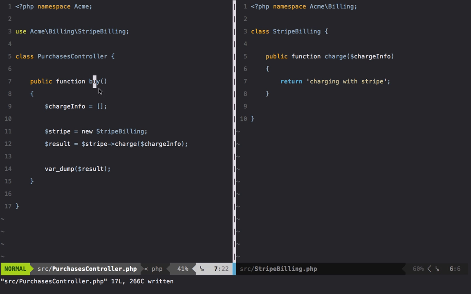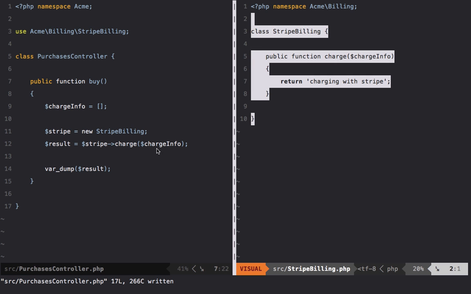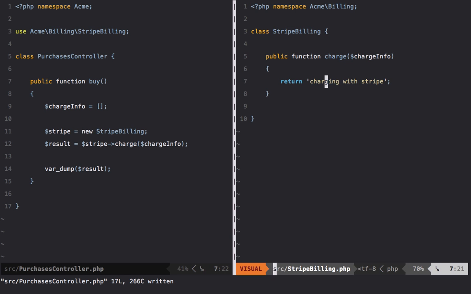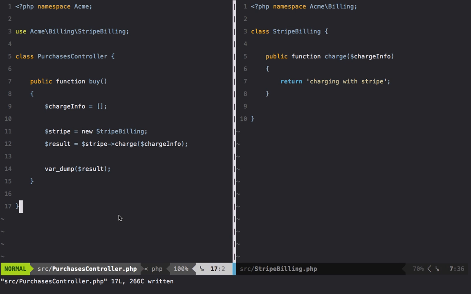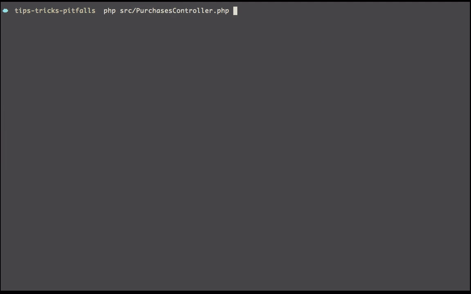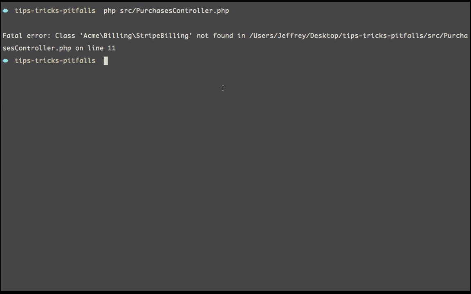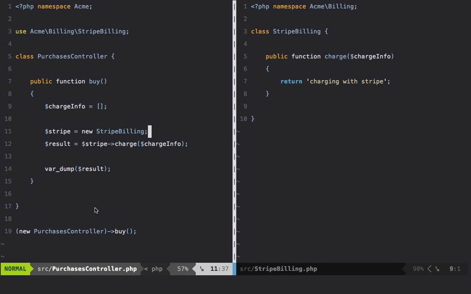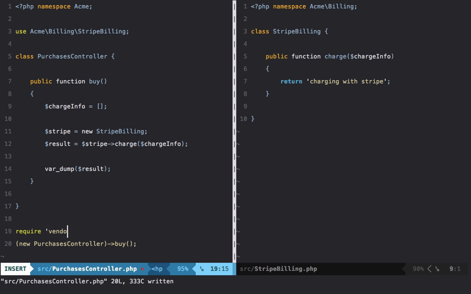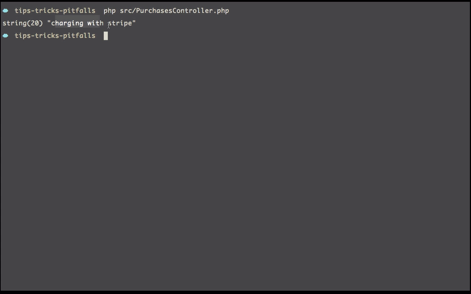So when the buy method on the PurchasesController is triggered, it's going to create a new instance of this class right here. It's going to call the charge method here, and it's going to var_dump the result. So it should just var_dump "charging with Stripe." Let's go ahead and try this out. New PurchasesController, buy. And now we will run this within the console. php source/PurchasesController. And of course, that's because we're doing this in a very casual way, so we're not including the autoloader. Require vendor/autoload.php and try it again. There we go. And now we get "charging with Stripe."